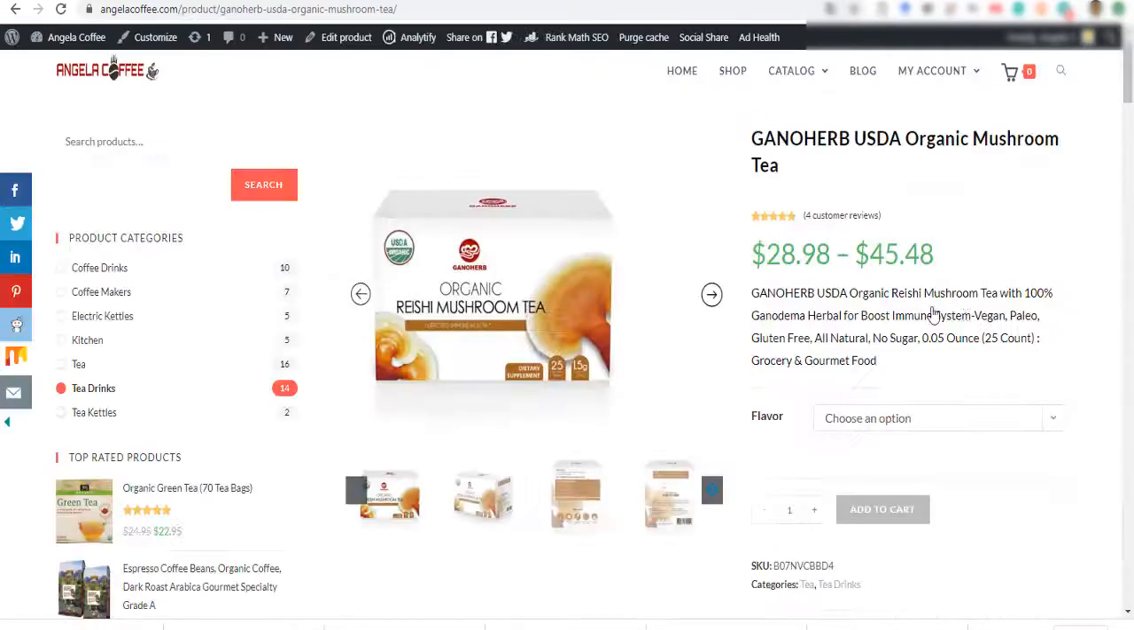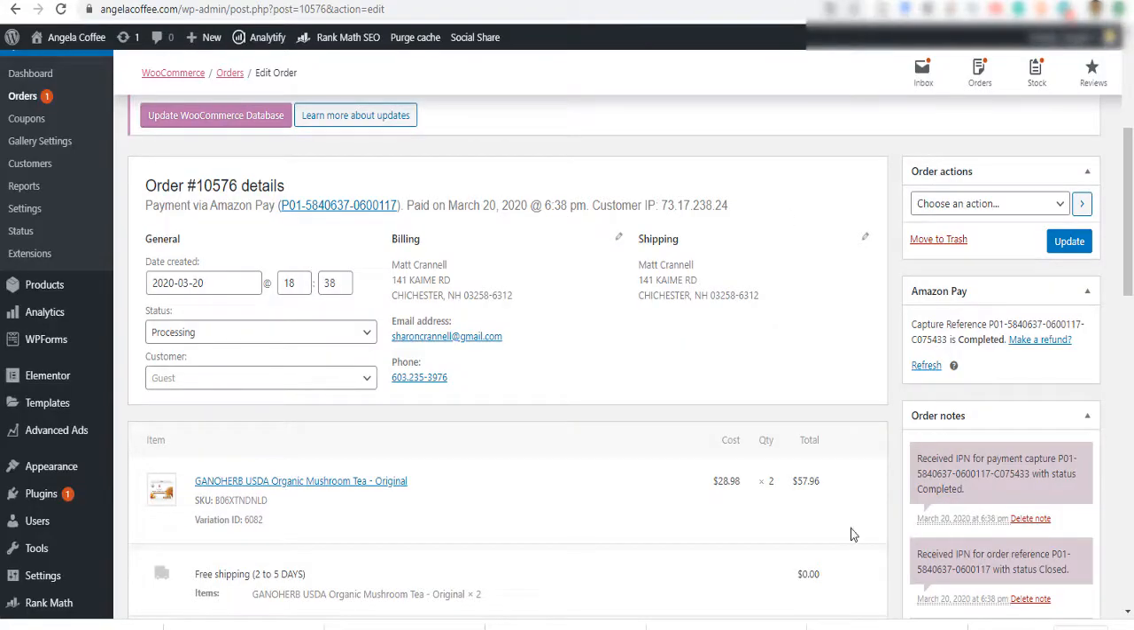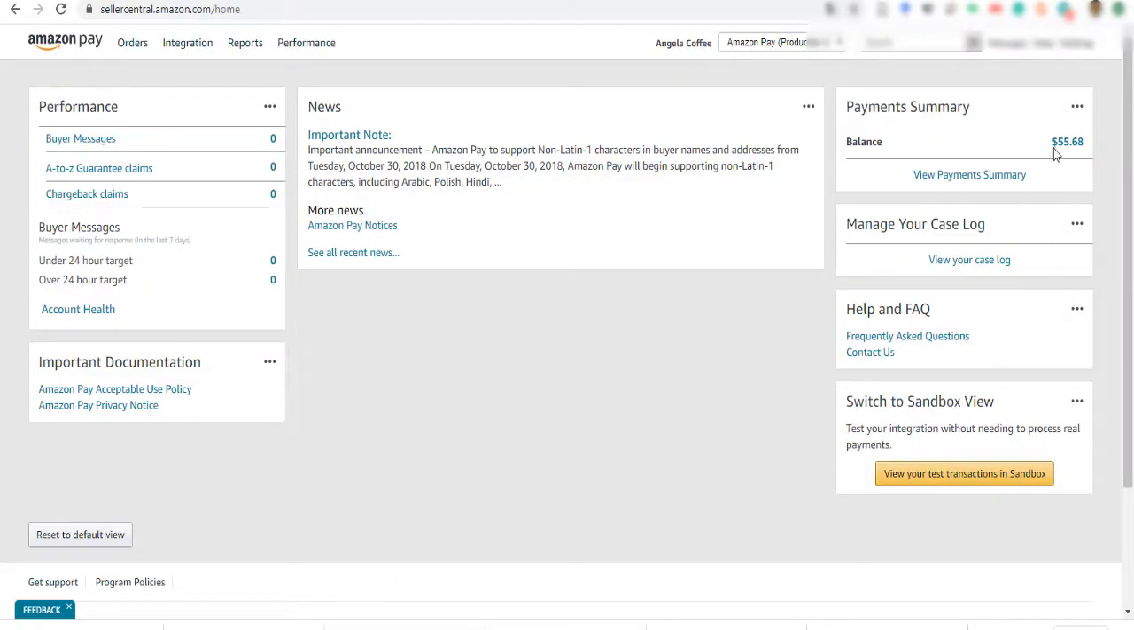Someone came on my website and bought this product, which is organic tea. Now this is $57. If you go on my Amazon Central, this is Amazon Pay, which already captured that transaction and added some fee. The beauty about this is that I incorporated Amazon Pay on my website.